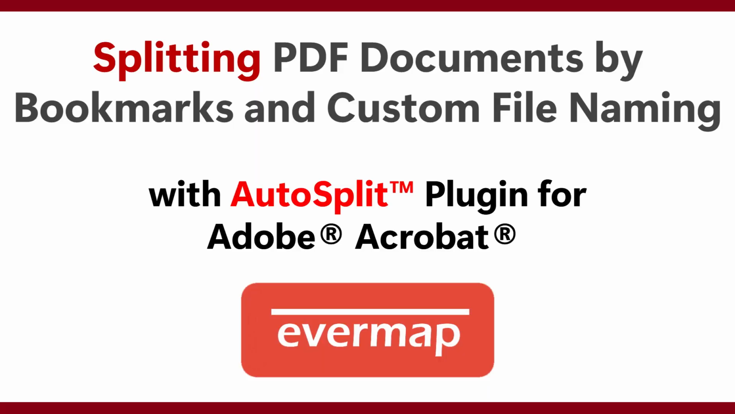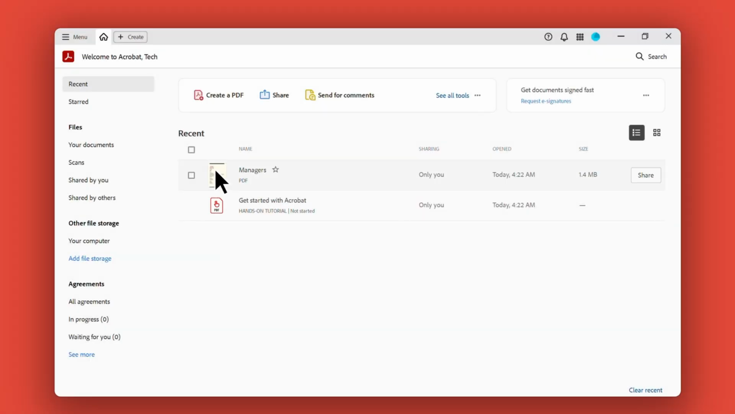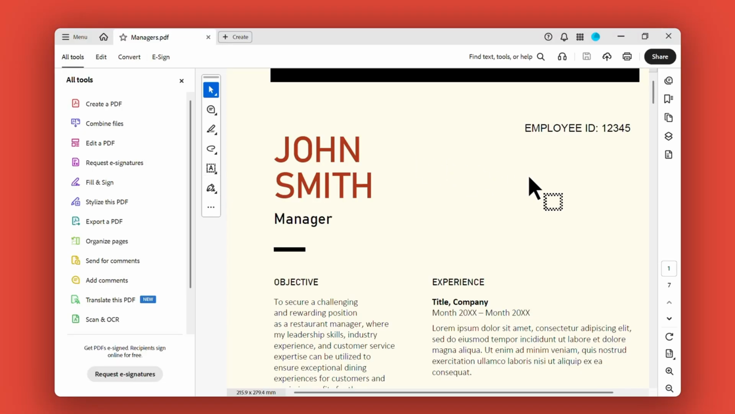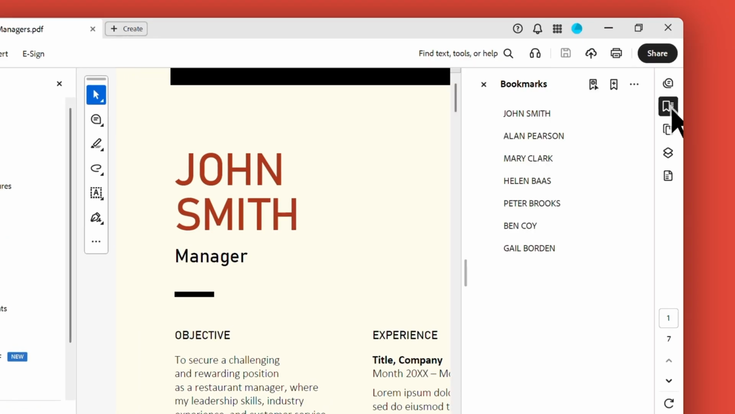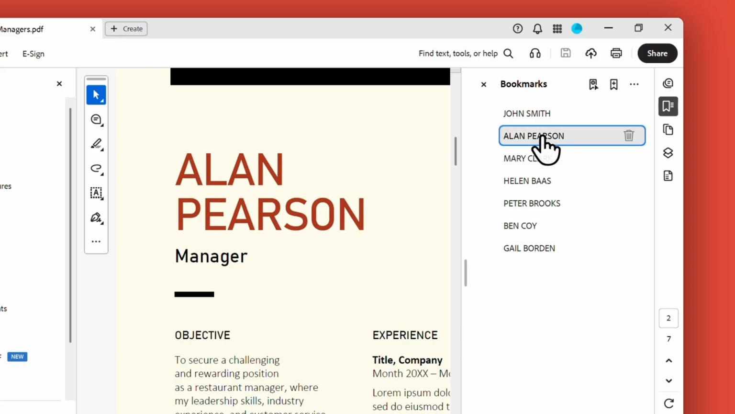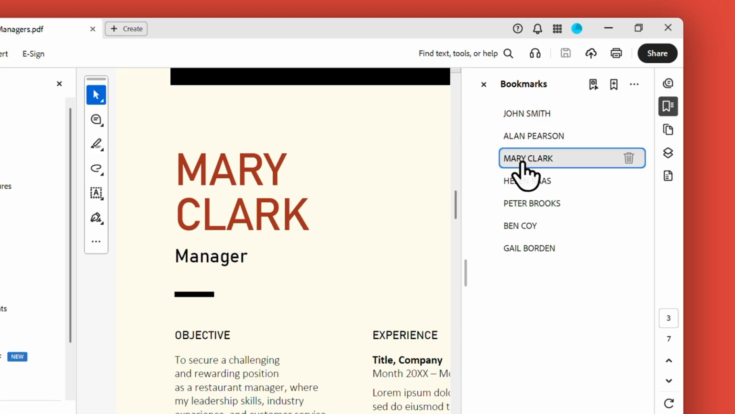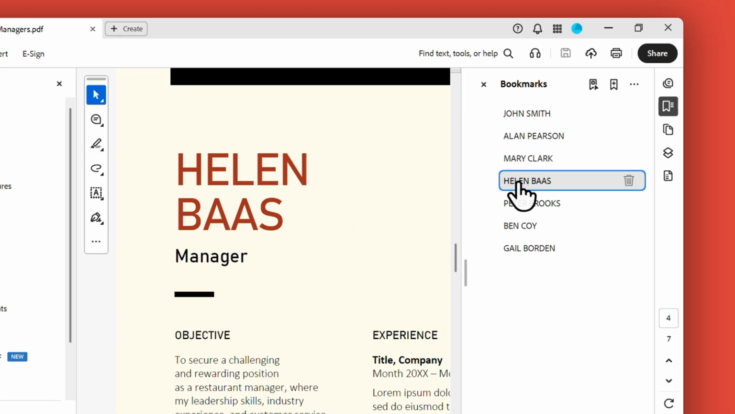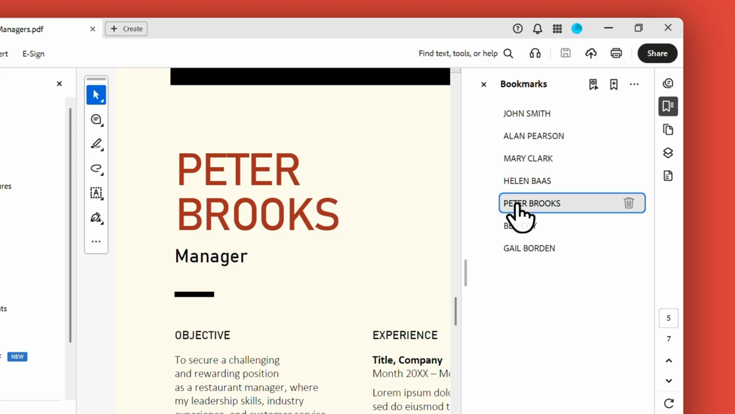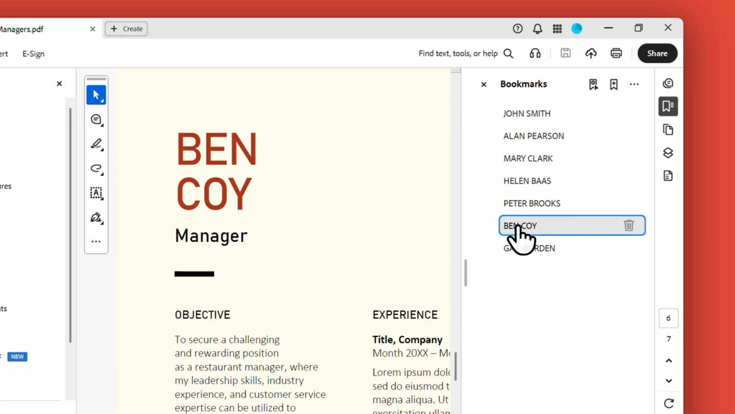In this video, we'll show how to split PDF documents by bookmarks and custom file naming using the AutoSplit plugin for Adobe Acrobat. The sample PDF document we will use for this tutorial has a collection of resumes, and each resume has a bookmark with a person's name. Our goal is to automatically split this document into separate PDF files based on bookmarks and name output files using bookmark titles and optionally text from the documents.